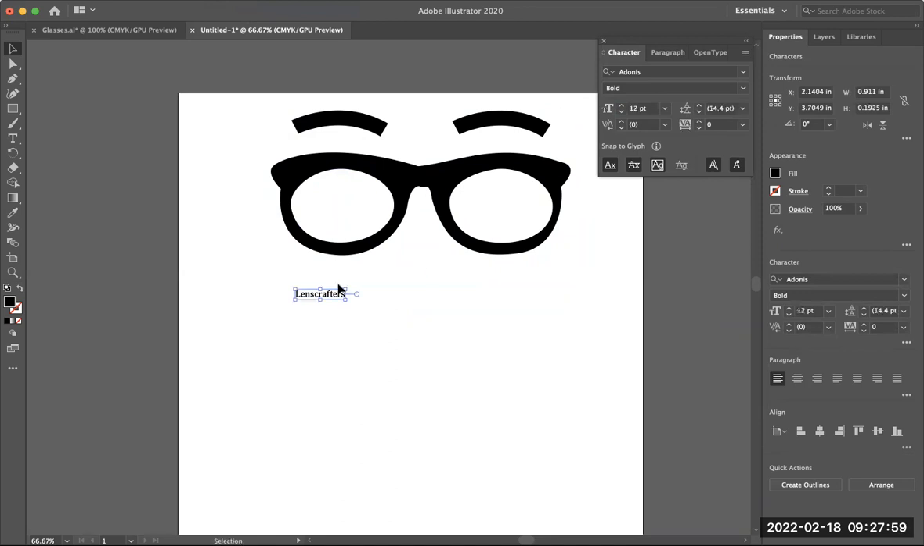Okay, make sure it's highlighted again. And then change this to 45. Okay, then I'm going to go to my selection tool.